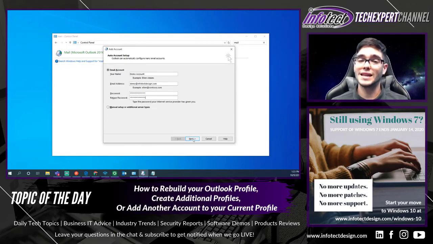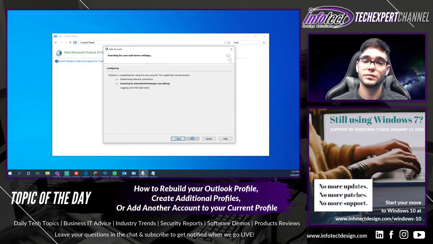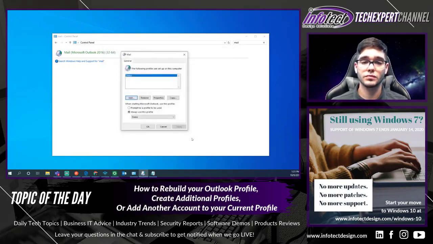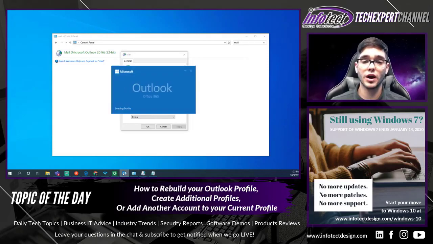You'll go ahead and select Next. You'll select Finish once it's gone through all of the different prompts. And there you go. That Outlook profile has been successfully re-added to your computer. You can double check this by going ahead and opening your Outlook. It will load your profile.